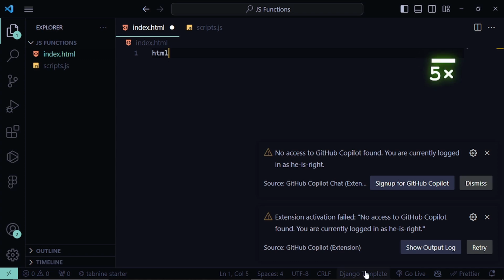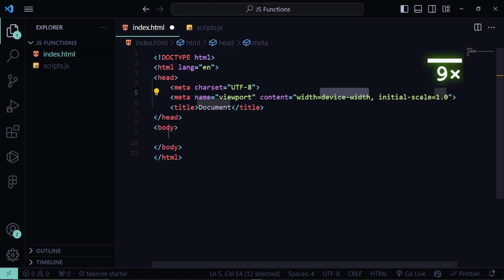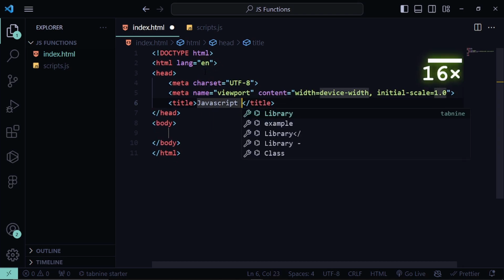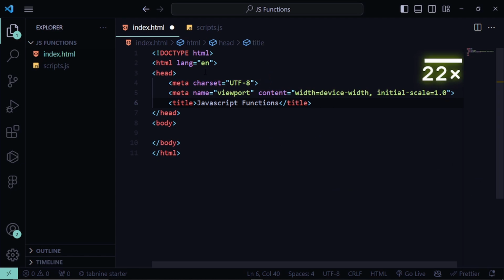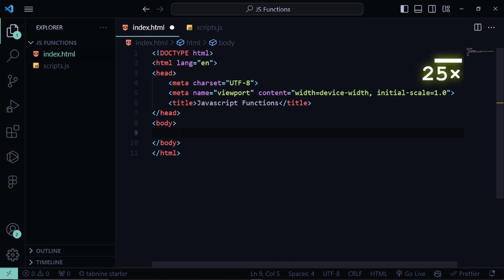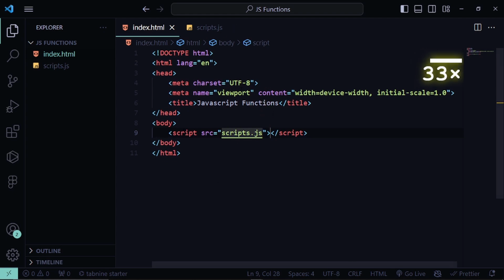So first of all, I need to change this to HTML. Now when I type HTML again, I should have this Emmet abbreviation. So I'm going to change the document title to JavaScript functions. Then the next thing I want to do is add my script tag so that I can include my script. So I'll say this is script.js. This is all I'm going to be doing in my HTML file.